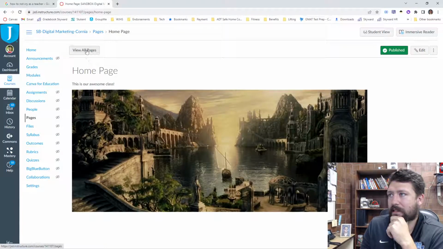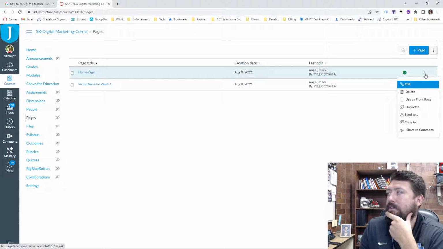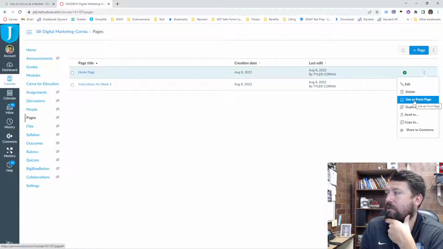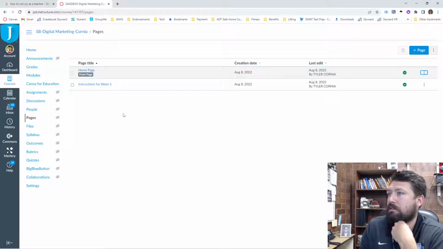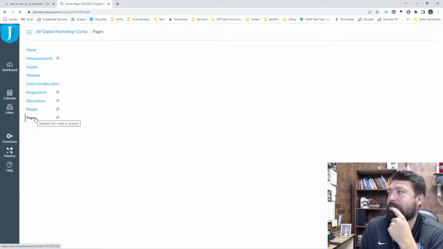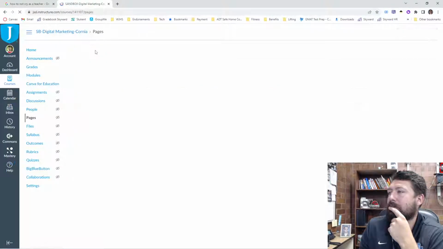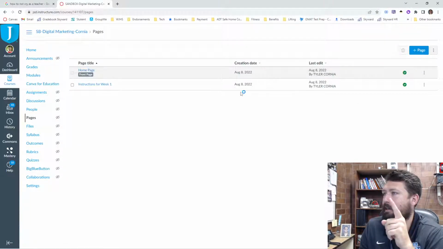Okay, so now I need to go back to pages. I can click on the left-hand side. Okay, and then I need to click the 3 dots and use as front page. Wait, that didn't work. Hold on. Pages. That should work. Give me a sec. I'll figure it out.